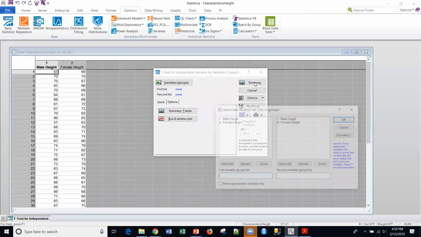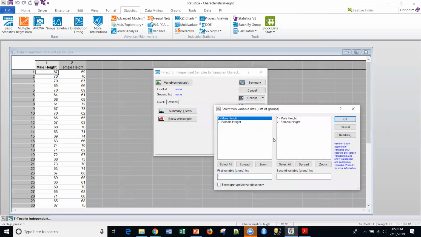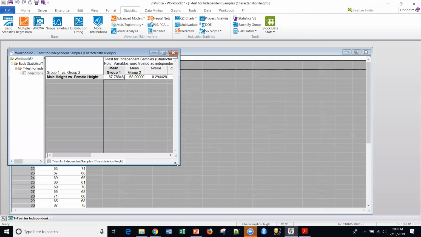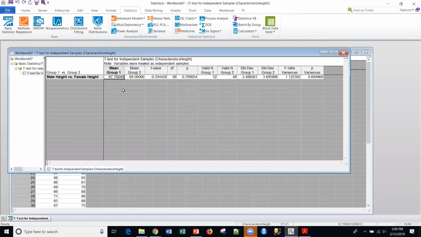And then I'll look at the summary. In column, my first group is going to be male height, and then female height. It really wouldn't matter if I reverse these. I'll get essentially the same significance level between the two different groups. And when I hit summary, the mean for group 1, the male height, is 67.78.